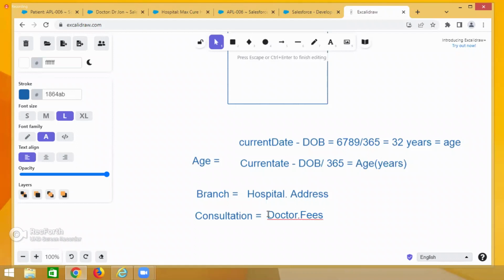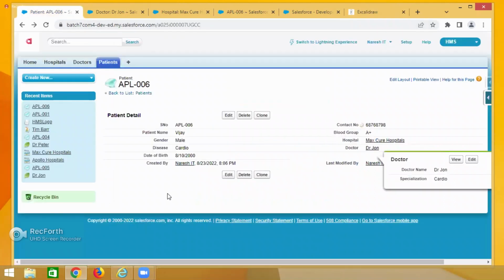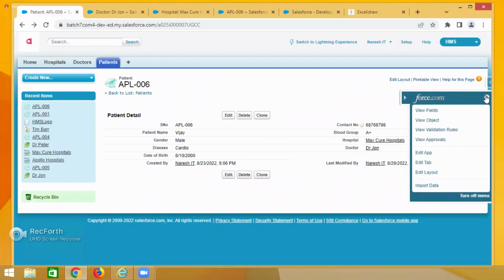Okay. Now you need to see here. We don't want to use any. What about that brain? It is just academics. Okay. Now the same things. First of all, I'm creating consultation, branch, then age. These three things you need to create in which object, guys? Patient. How to create the field?